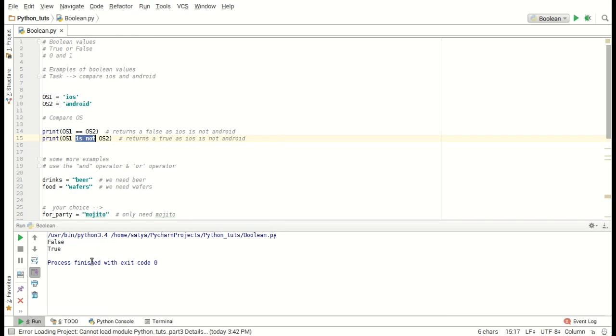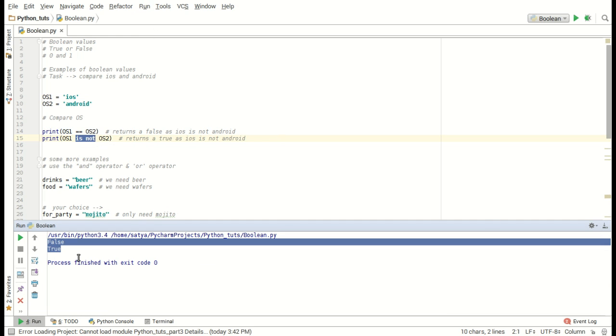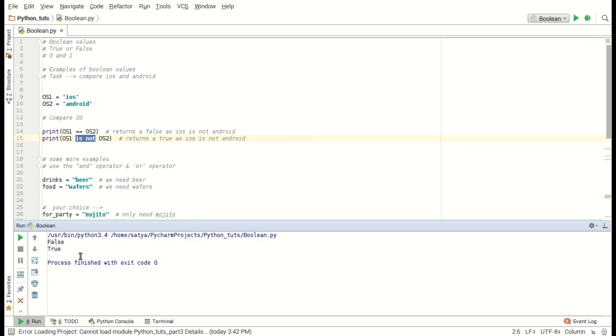Here we have got two outputs, false and true. The first output, false, corresponds to the first print statement because when we use the equal to operator, the interpreter tries to check if the value of the OS1 variable is equal to the value of the OS2 variable. But in the actual case, the value of variable OS1, iOS, is not equal to the value of OS2, Android. So we get a false statement, hence the interpreter returns an output of false.